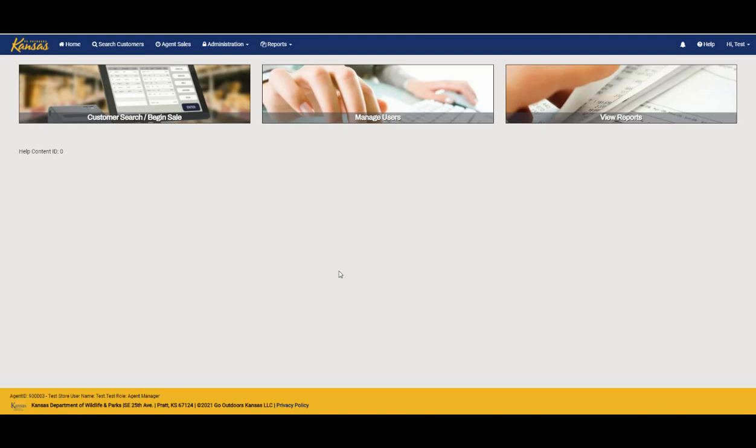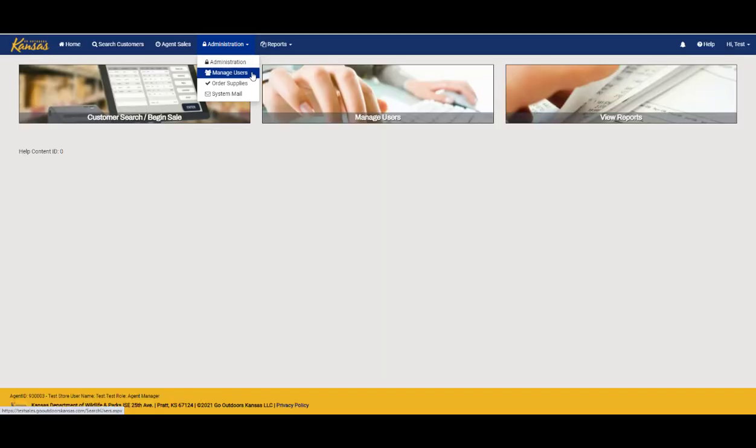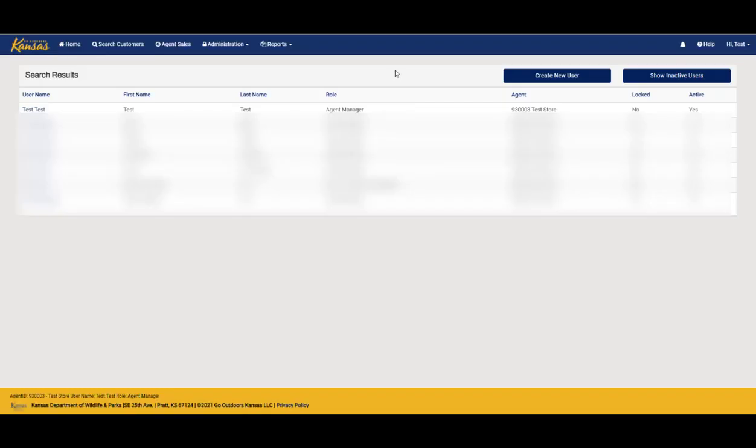To create or manage user accounts for the sales location, click Administration from the System menu and select Manage Users. You can also access this page by selecting Manage Users from the home page. To create a new user, select Create New User.